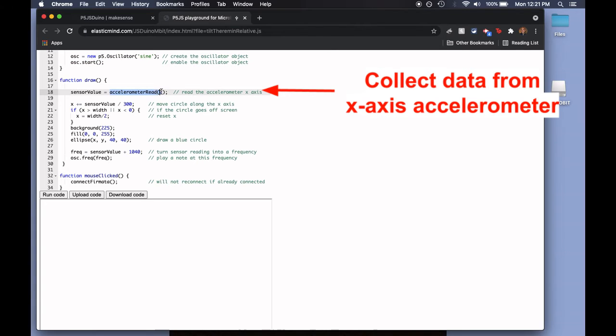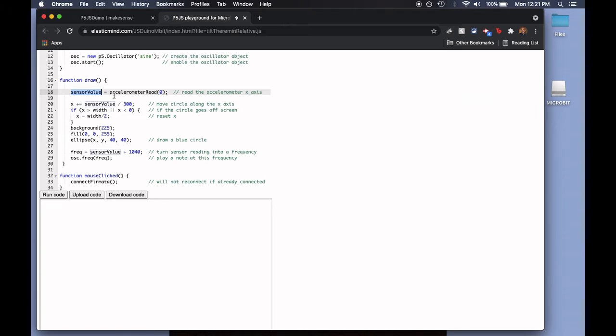In line 18, you're going to see a new function called accelerometer read. This function tells the computer to go to the microbit and go to one of the 3 accelerometers and take a reading. In this case, the 0 inside the parentheses means we want the computer to tell the microbit to get a reading from the x-axis accelerometer. That value is going to be a number between approximately -1040 and +1040. Whatever value is there, that will get stored in sensor value.